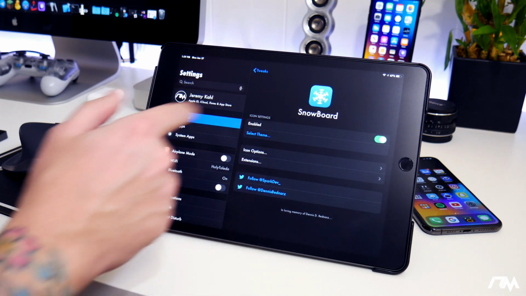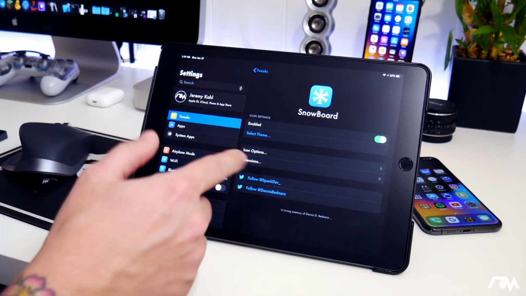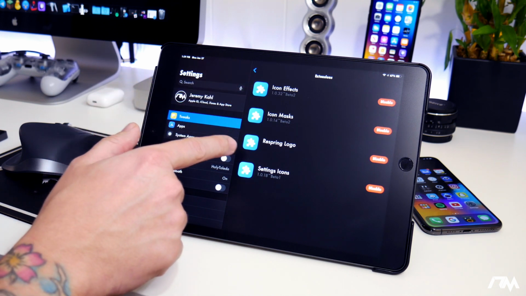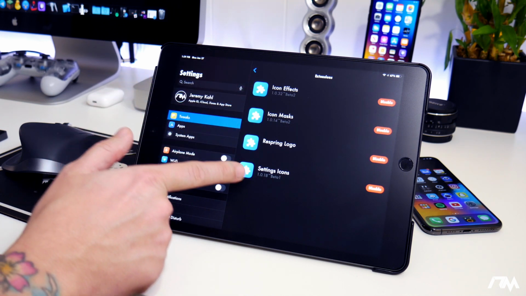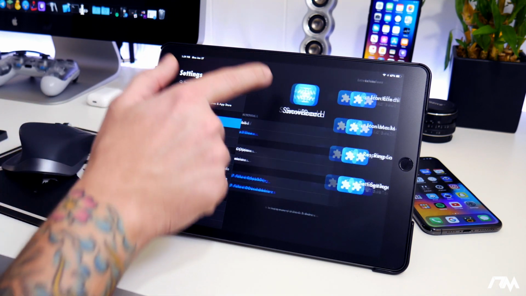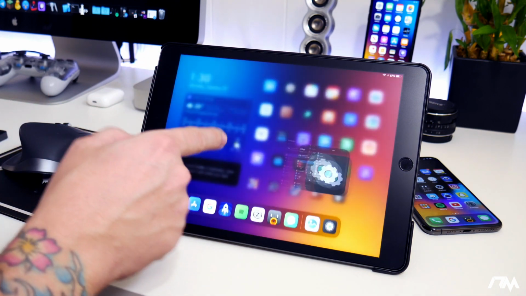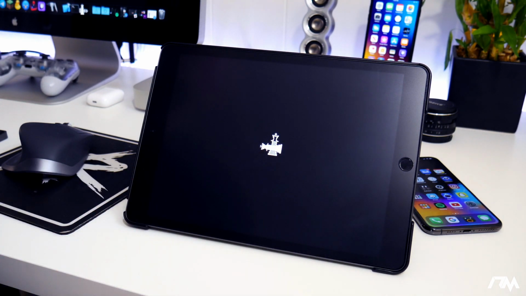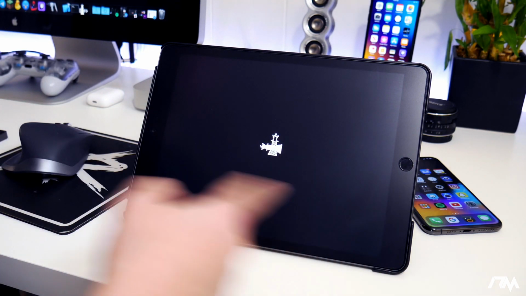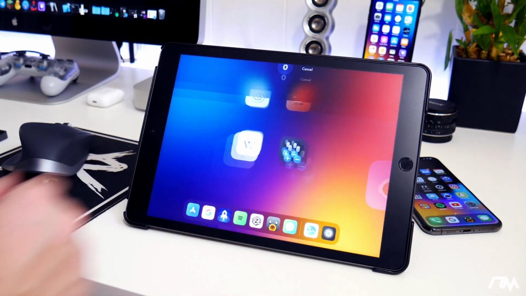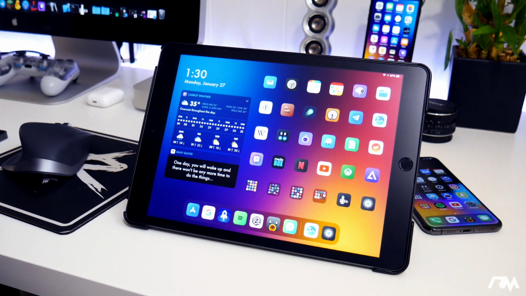Like I said, basically SnowBoard just allows you to theme your icons. There's also extensions you guys are going to want, like icon effects, the Respring logo, the settings icons. Those extensions allow you to customize those different things. And like I said, I do have the Checkra1n Respring, so I'm going to go ahead and do a Respring. So there you go. The orientation isn't correct because it goes for basically portrait, but still very cool to have on the iPad. Again, SnowBoard is a must-have.